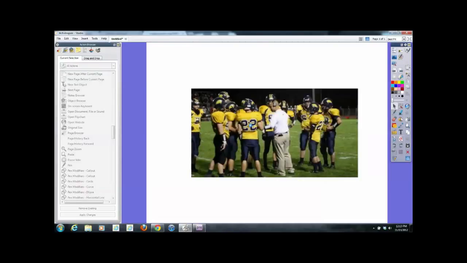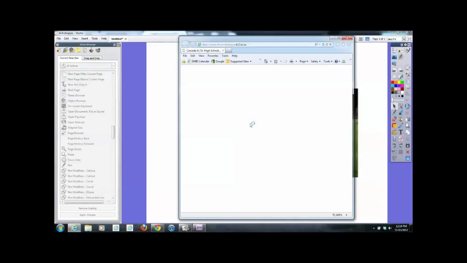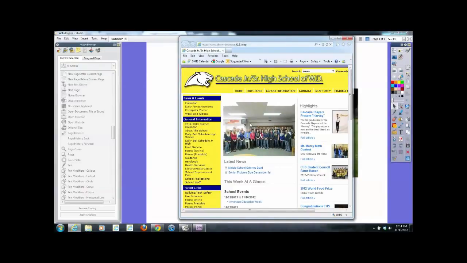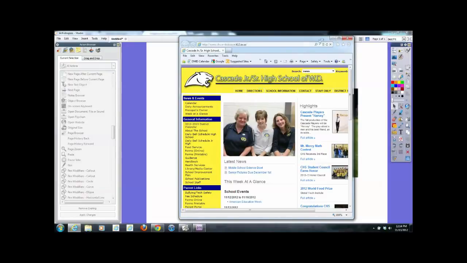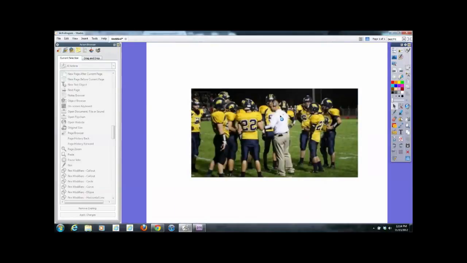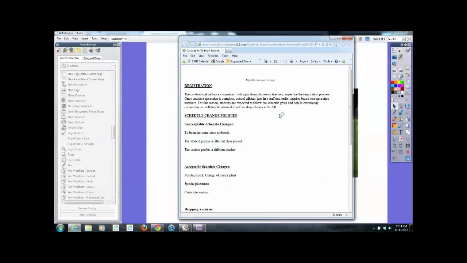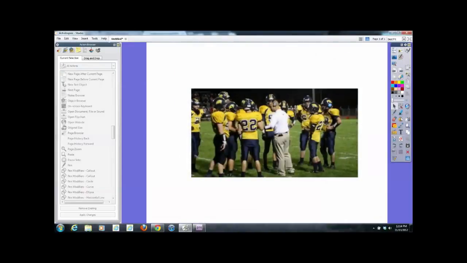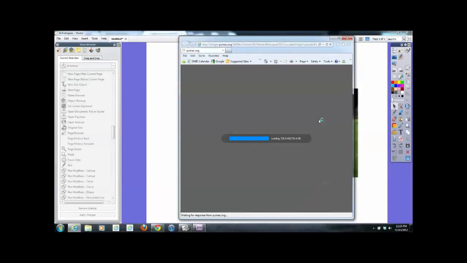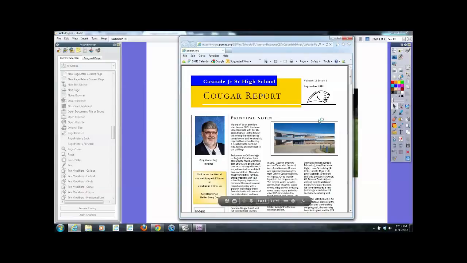Let me show you. So I click on number 22, and it will open a window. And there we're taken to the Cascade Junior Senior High School. Fantastic. That worked just the way it was supposed to. Remember what happens when we click over here? It took us over to our registration policies that we had just the way we had set that in there to be. Exit out of there, and remember we had one more link here, so if I click over there, there we go. It took us over to the Cougar report that we had put in there as our link.